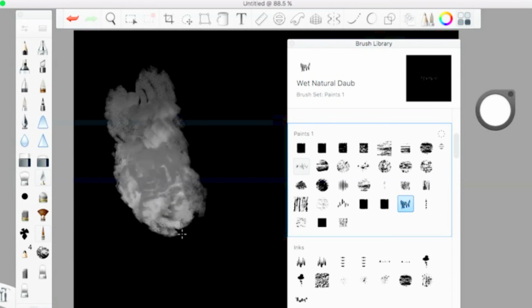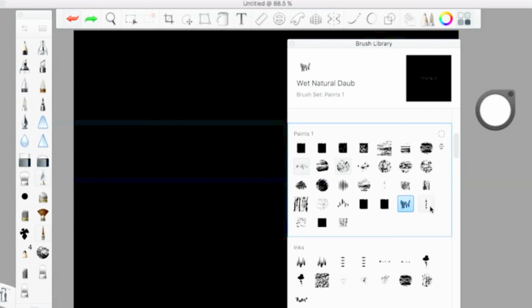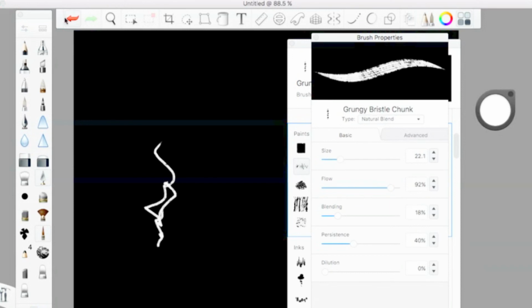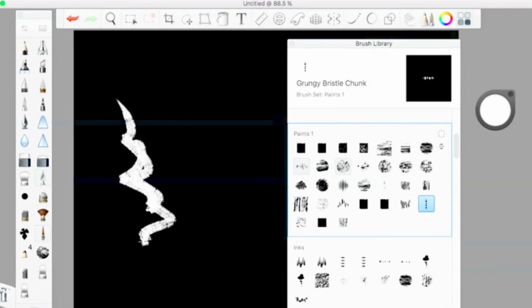Some of them just don't like to pay attention, you know. Alright, almost there, guys, almost there. Stay with me now. Then we have grungy bristle chunk. Can't really see much of this one. There we go. Now you know what it's like.